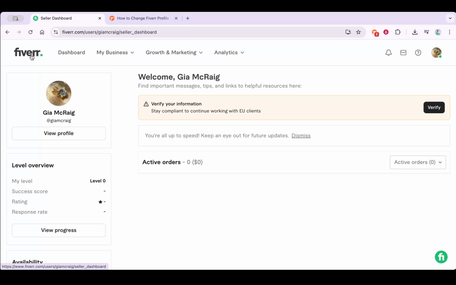First, open your preferred web browser and navigate to fiverr.com. Once you're on the homepage, sign into your account if you haven't already done so. You'll find the Sign In button at the top right corner of the page.